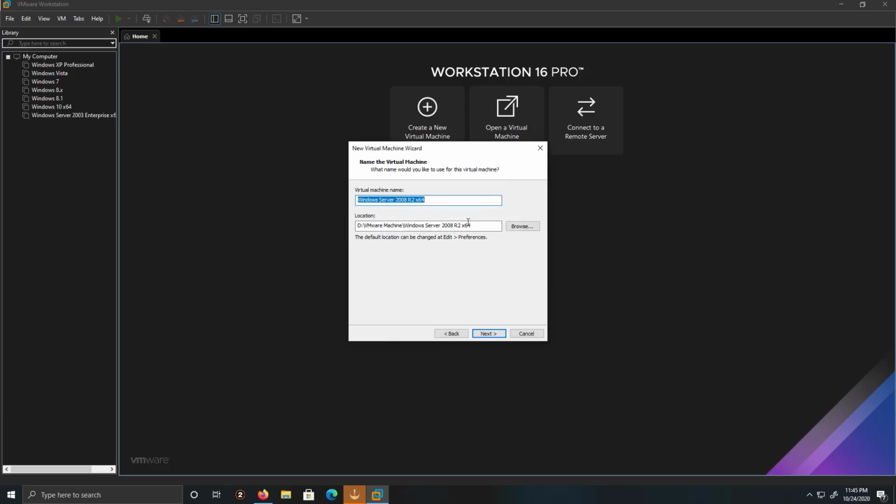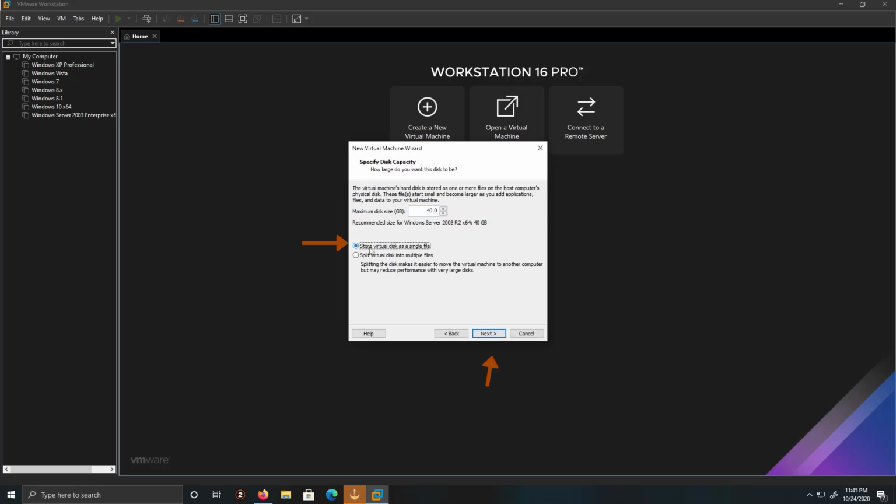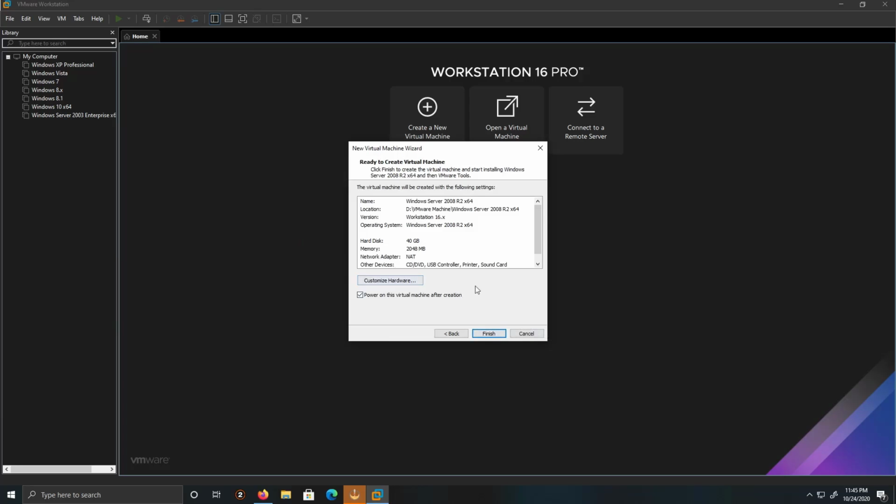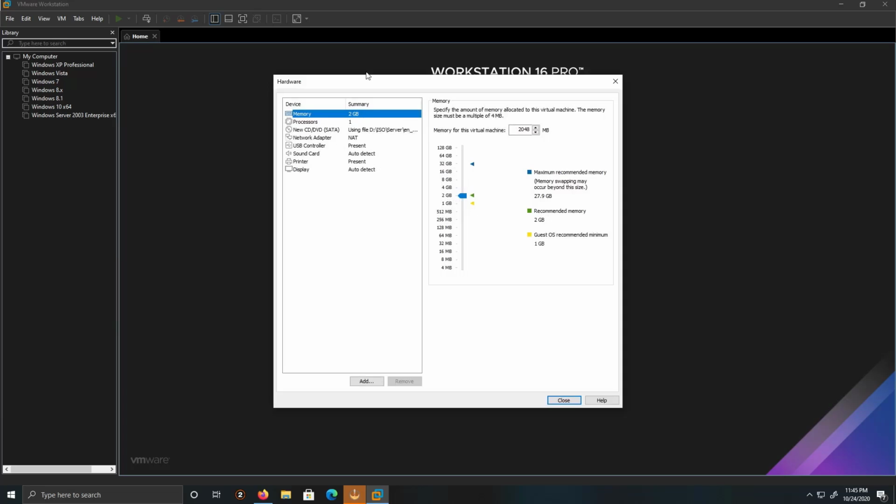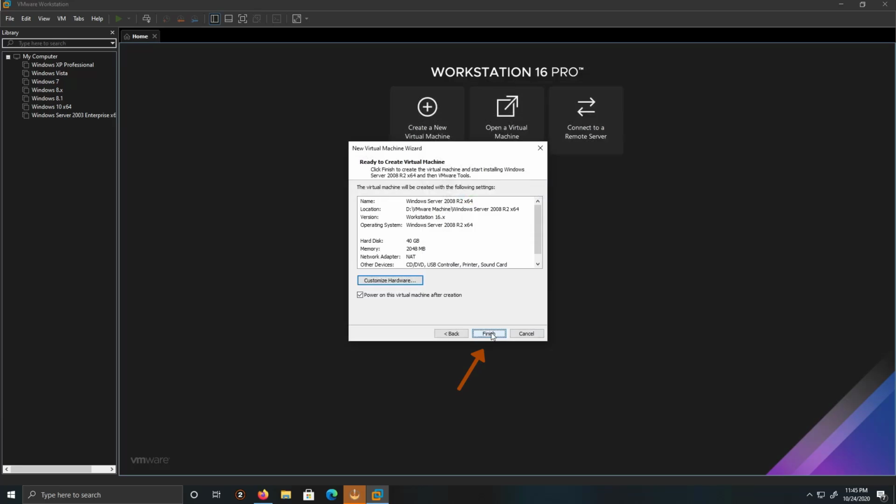Yes, sir. I'm going to leave the name as it is. Everything looks fine. Feel free to change the location of your virtual machine. Click next. I'm going to store everything in one disk. 40 is fine. If you feel like customizing the hardware, click here. Modify whatever you want to modify, and then I'm going to click finish.